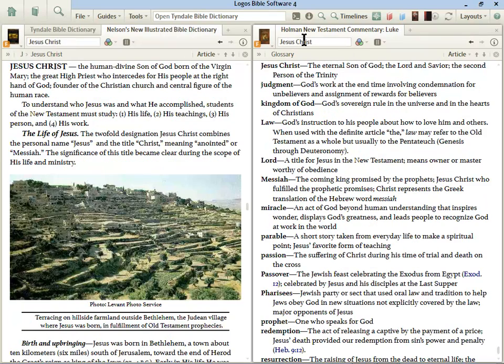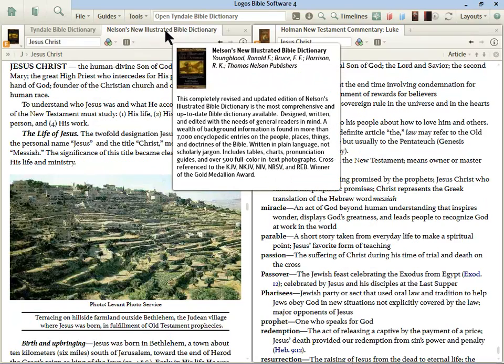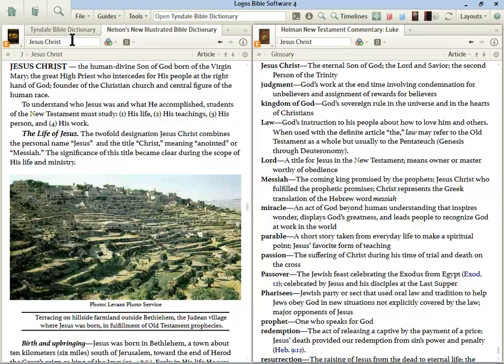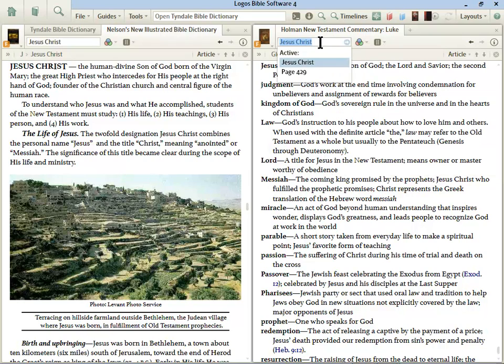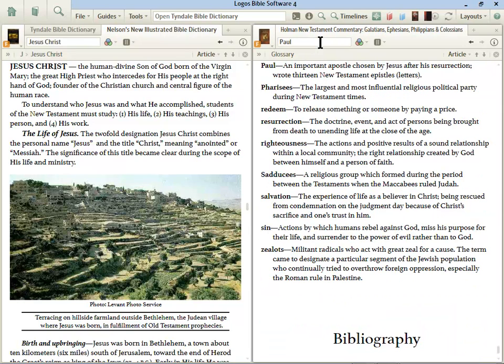So if I type in Jesus, now the Nelson's New Illustrated Bible Dictionary will change. So the synchronization or linking up is only important if you change your topic. If you're simply using your arrow keys to move right and left, then you don't need any syncing, and all the resources with that particular name, like Paul, will be rotated through. And very, very helpful.